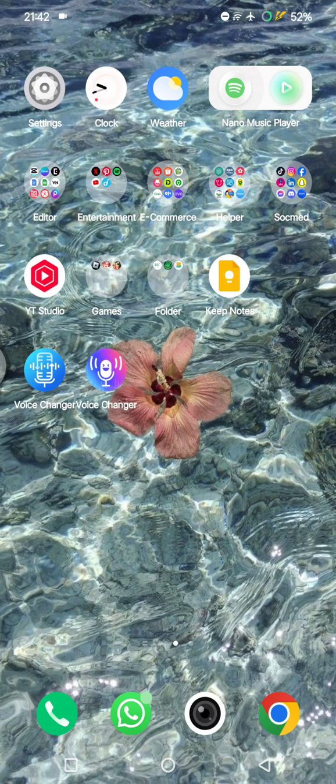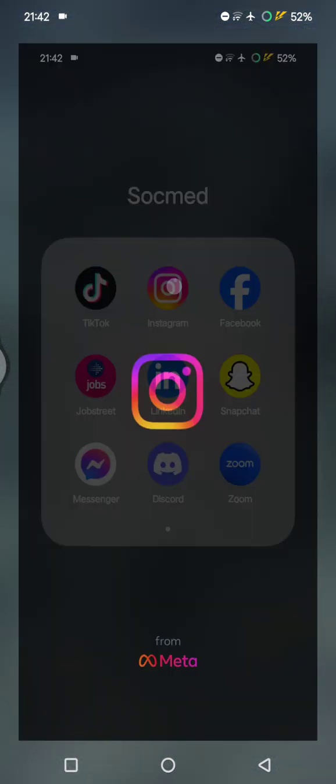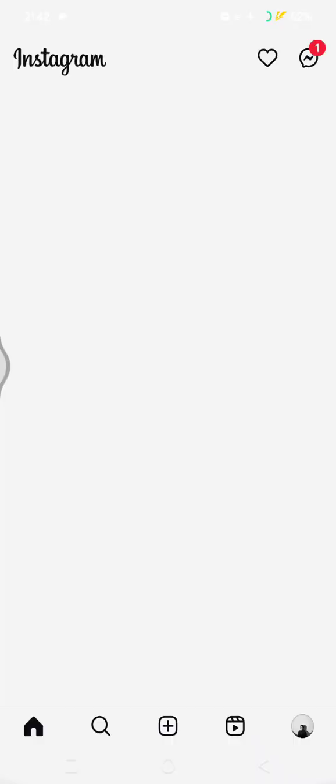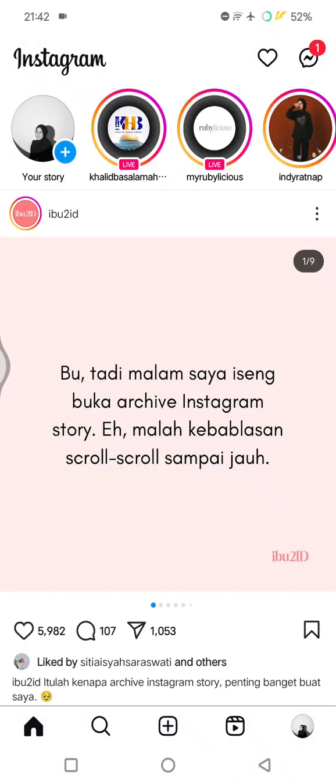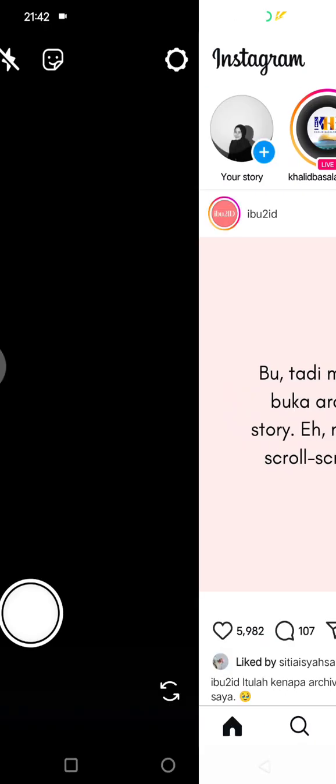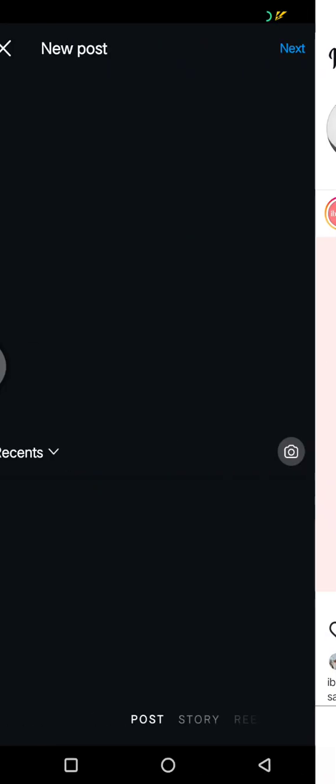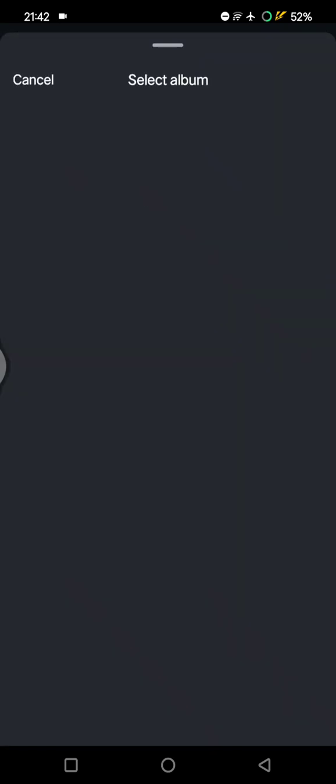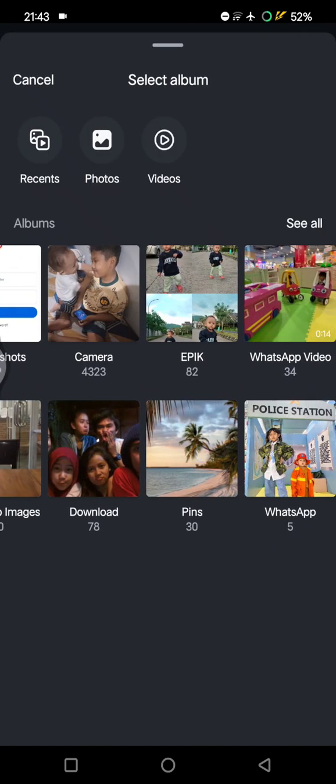So in here, what you need to do first is of course open the Instagram application. Okay, so once you're on the Instagram homepage, to start posting your photo, you can tap on this plus icon at the bottom, and here make sure that the tab is on the post option, and now you can just choose the photo that you want to upload.